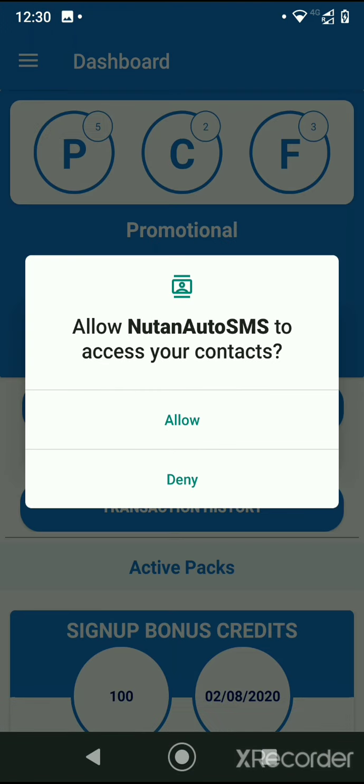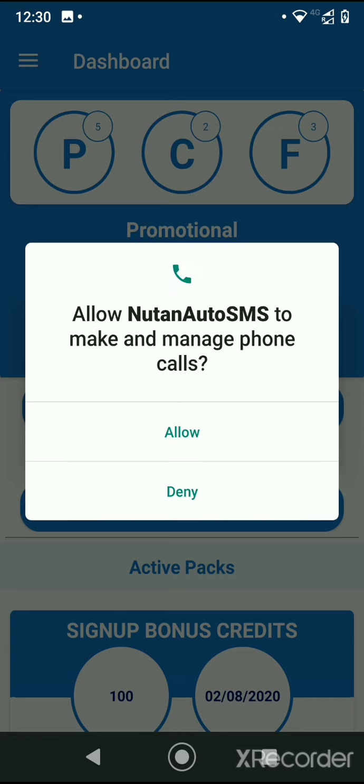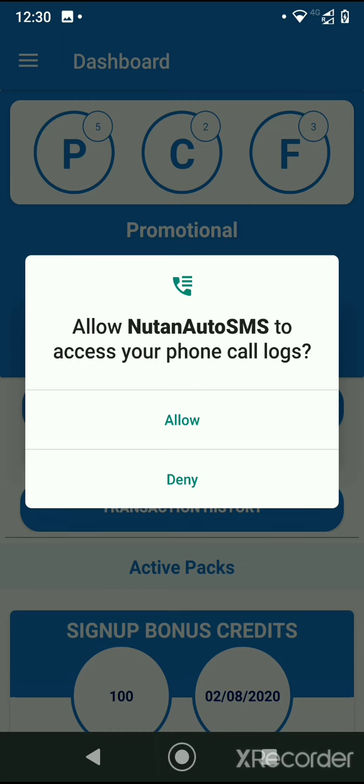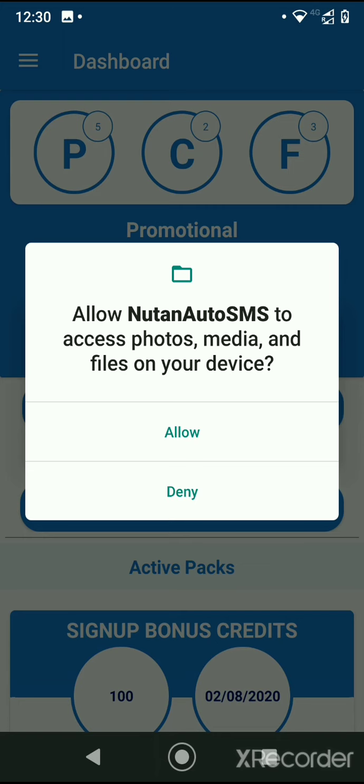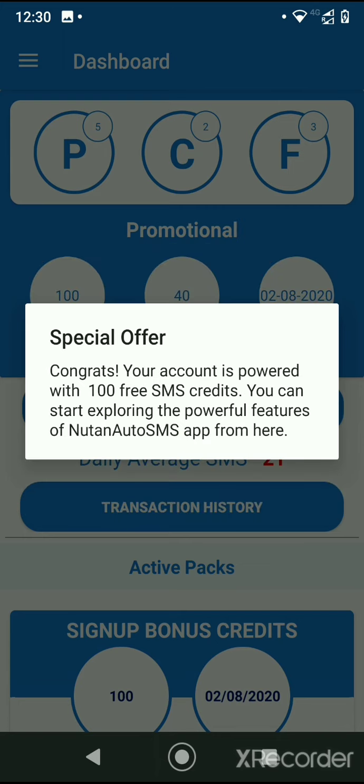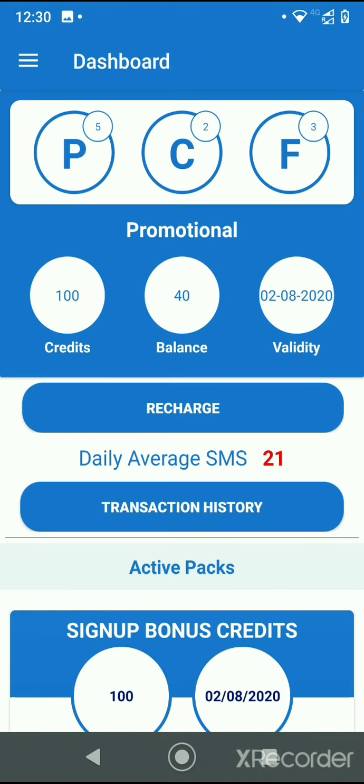On entering, we are asking for 4 different kinds of permissions. First is access your contacts. I grant the permission and later I will explain. Then manage phone calls. Third permission is access your phone call logs. Fourth is access device media. Okay, so these are the app features. Now I will show you. This is my dashboard.